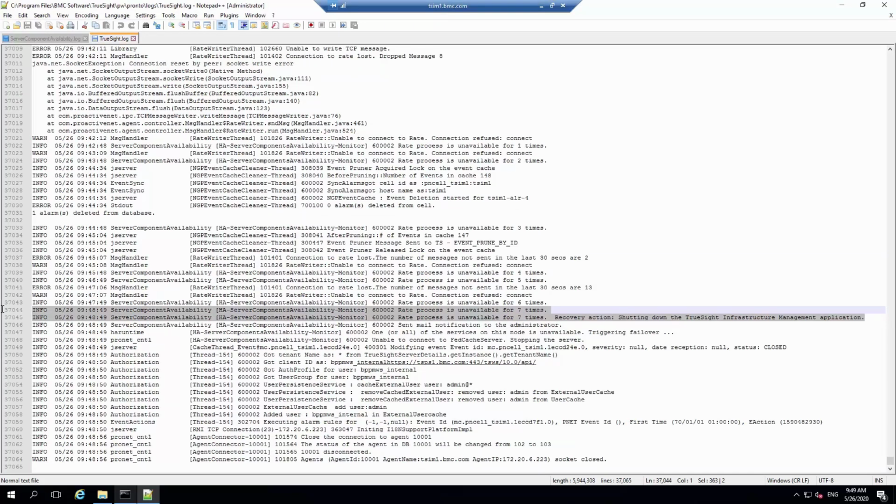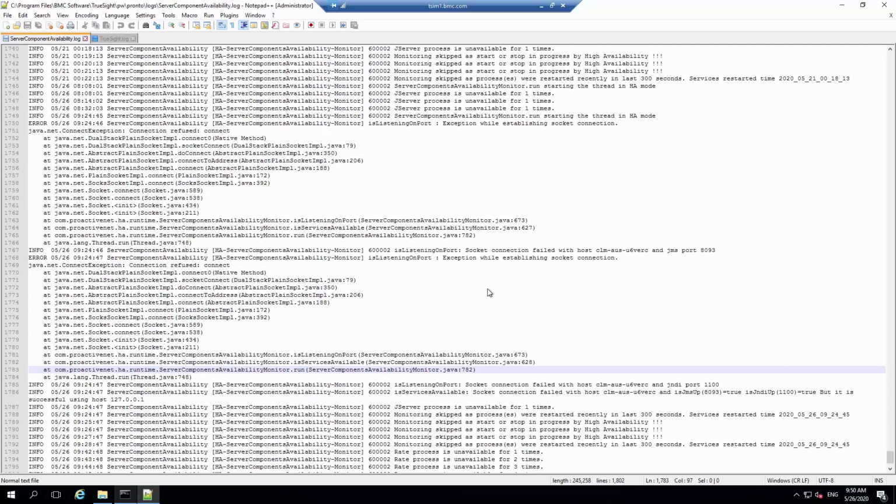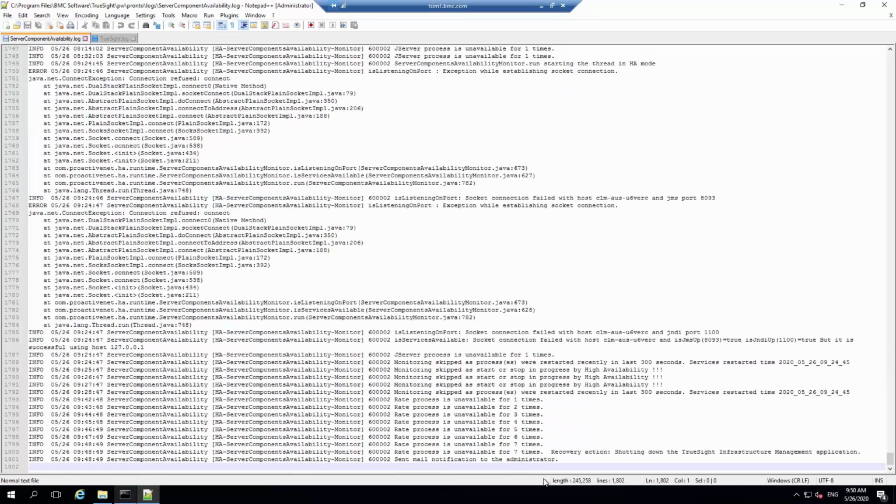So it did the 6th scan, then it did one more after that. Process still unavailable, it's gone for self-shutdown. Email sent to the administrator. Message to confirm that it's triggering failover. Go to server component availability log. Similar messages there.